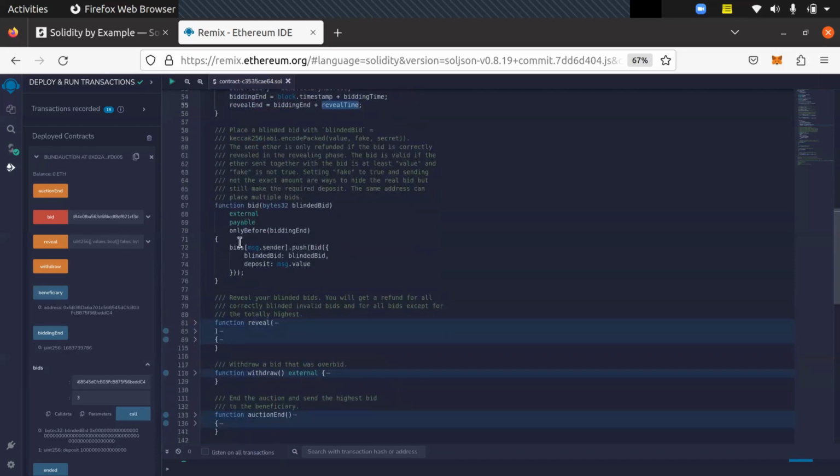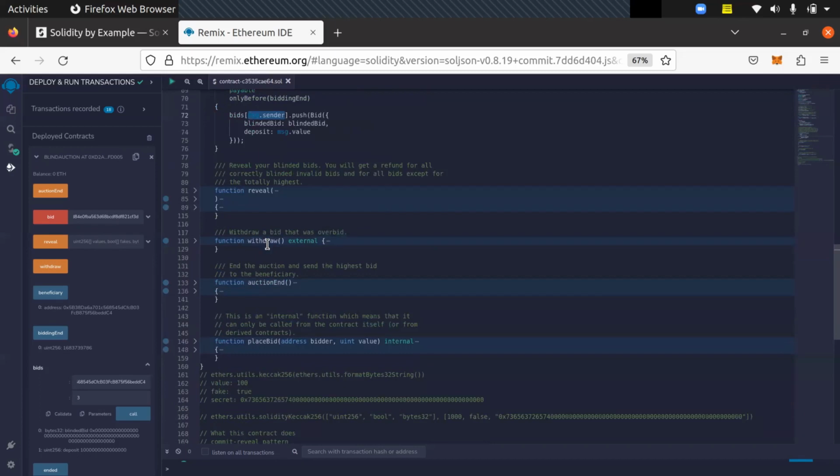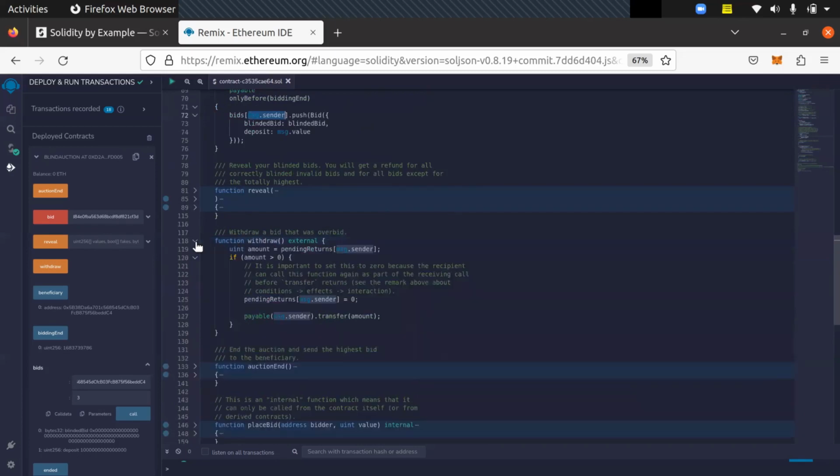So it just creates a bid object or a bid struct using the hash we sent in and the value we sent along with our transaction. And that's going to give us our entry into the bids array. And then we'll go over this reveal in a second. And then we have our withdraw function.